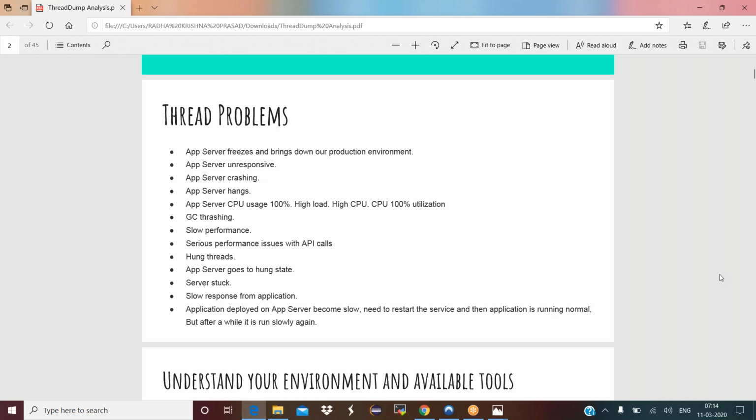Before I start, whatever thread problems I'm showing, I'm sharing on the screen. These are all different issues that you see. So I'll tell you one single answer for thread dump analysis. If the question is when do you take a thread dump, or what is the reason for you to take a thread dump, the only answer is if you see any kind of slowness, any kind of degradation, or any kind of stopping point.